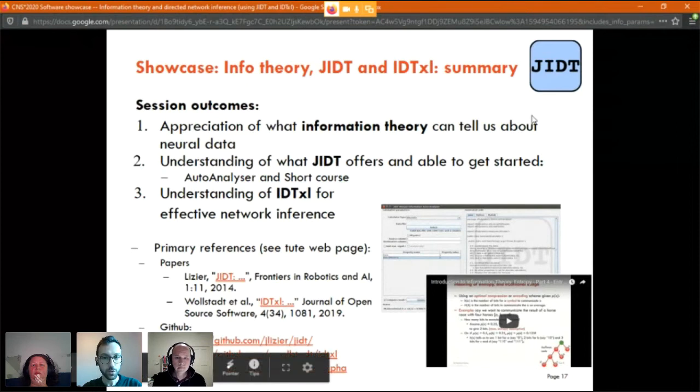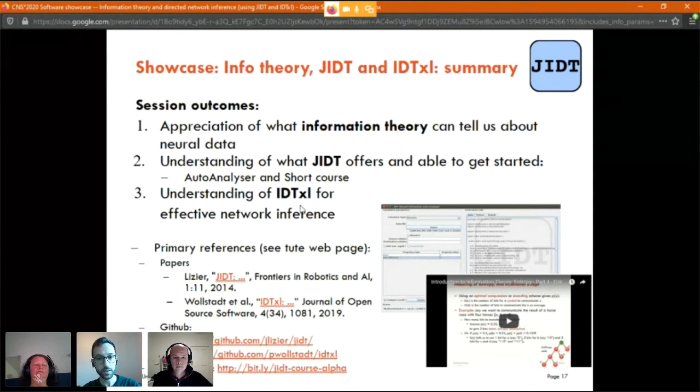Okay, so to conclude, we really had three parts to this showcase. In the first part, Joe introduced a bit of information theoretic concepts and how they can be used in a neural setting. Then there was a JIDT brief overview, where he showed the GUI and also mentioned there is a course and many more tutorials and a lot more information on the JIDT GitHub as well. And finally, we had a quick look at IDTxl and how it uses a greedy algorithm to embed the past of the target and sources to find relevant variables in a network setting. So thank you very much. And I think we'll open for questions in the last few minutes.